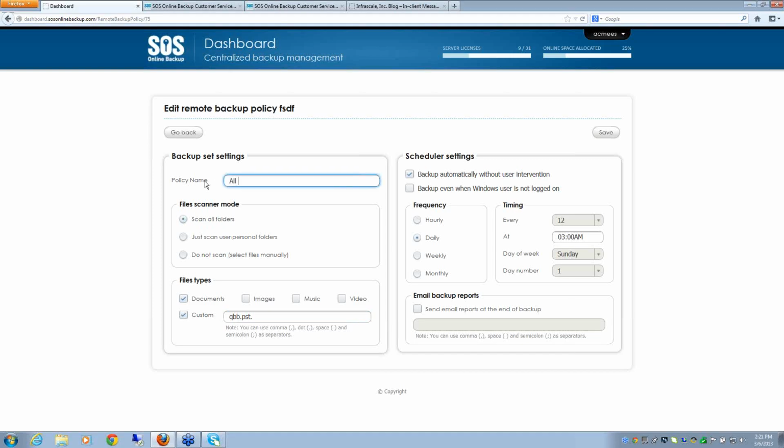So like all folders, docs. And you want to give your policy name something that'll make sense to you. Everyone has their own little thing. I would just put that.